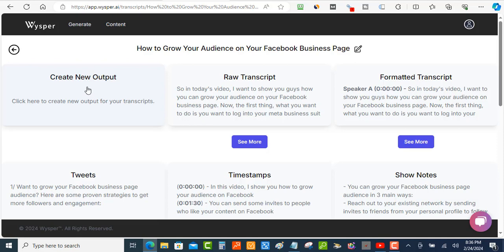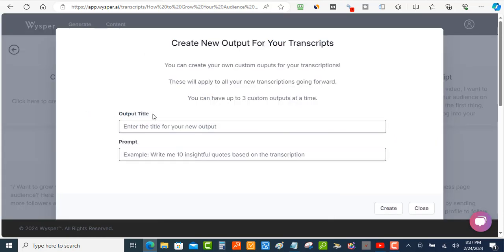And also, I don't want to forget this here. You can also create an output. Just like all of these are outputs right here. So you can even create an output. Let's say, for instance, I don't see the YouTube description. I want to create a YouTube description from a video, right? So you just click here and you can give it a title. So let's do YouTube description. All right. So here the prompt right here. The AI is going to take that.